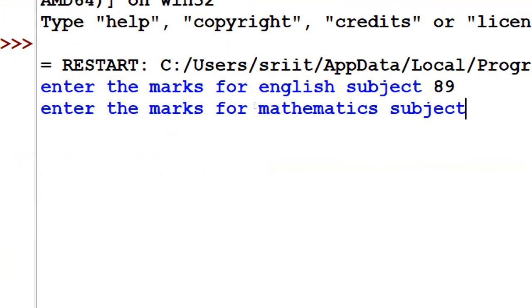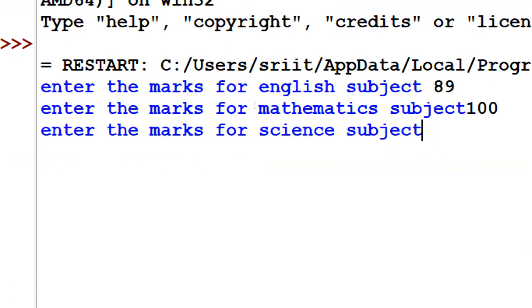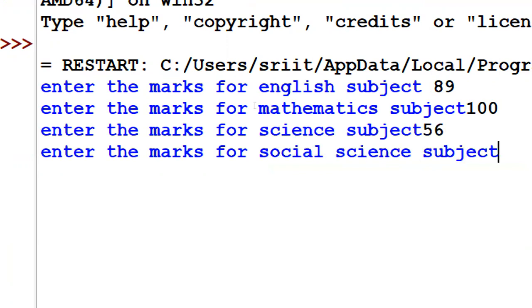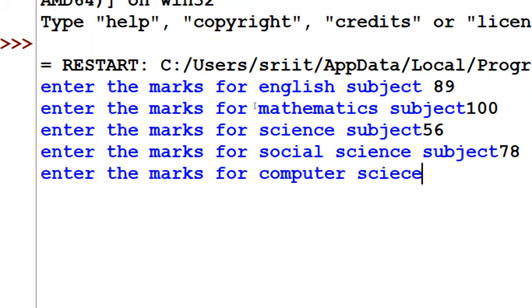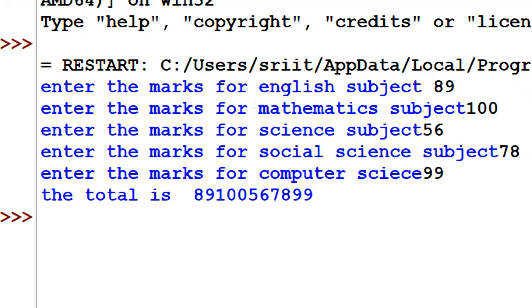Enter the marks for math subject. I'm giving 100. Enter the marks for science. I'm giving 56. Social science, I'm giving 78. Okay. Enter marks for computer science. Again, I'm giving 99. So that's it.